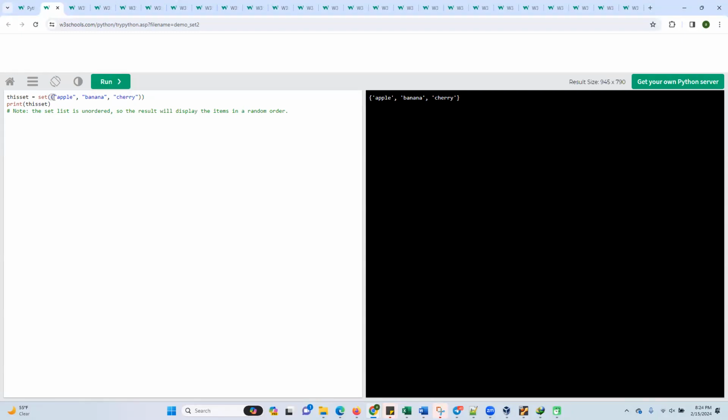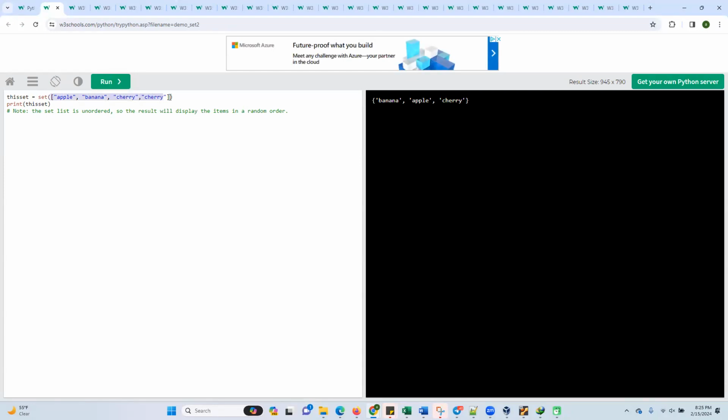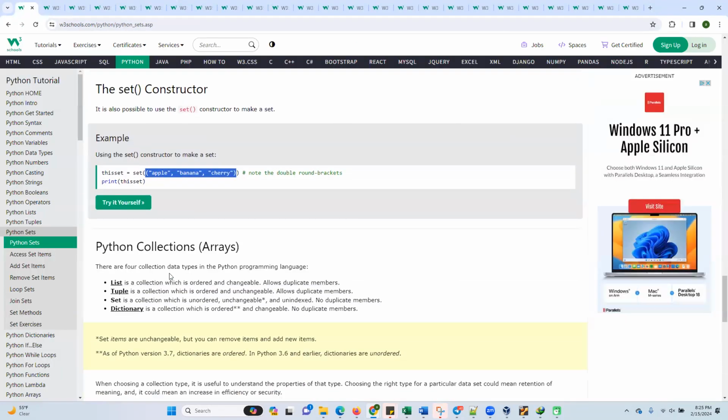Suppose I have a list element, and I have some duplicate items in the list. Okay, my list has duplicate items. Now I want to make it unique. So how is the set doing? Set can take any type of collection and make its items unique. Okay, so you can see it appears only one time.